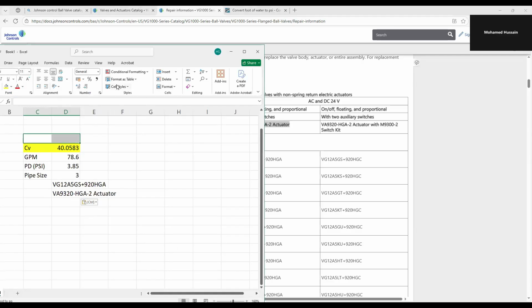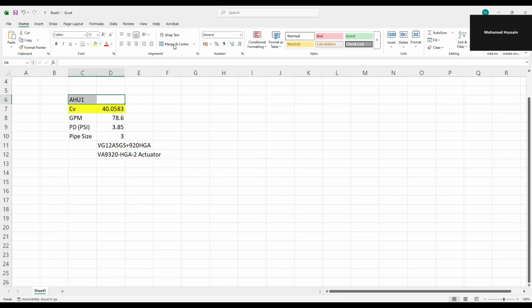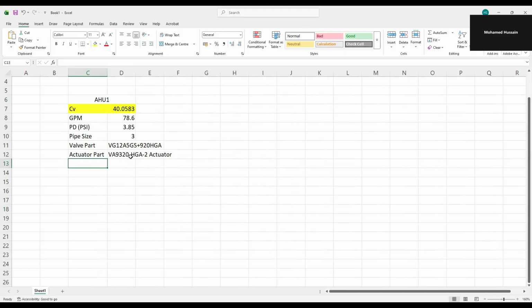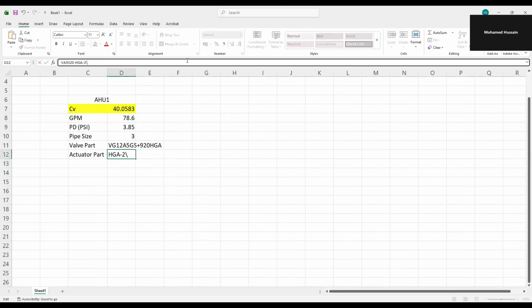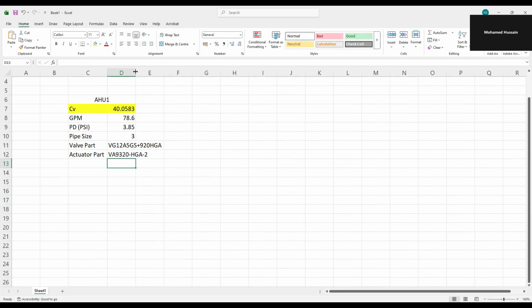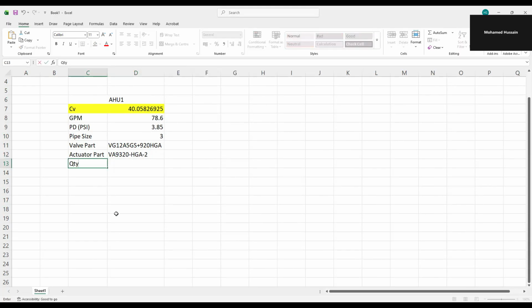This is for AHU1, right? So already you have taken this valve part, actuator part, right? So now you have that information for quantity. How much quantity? Obviously only one cooling coil, one AHU, one cooling coil, quantity one. So this is how you have to create this valve.